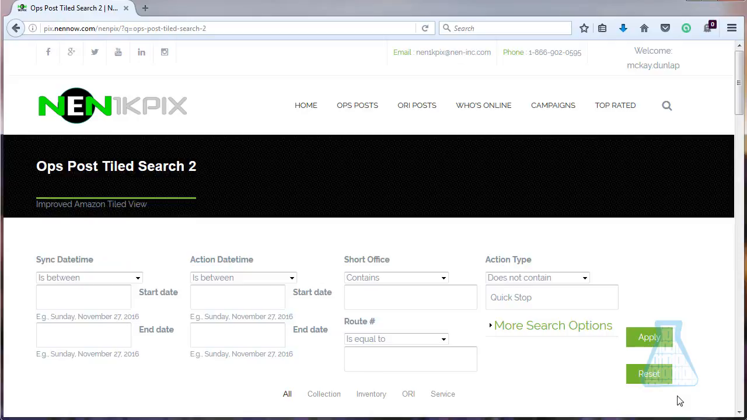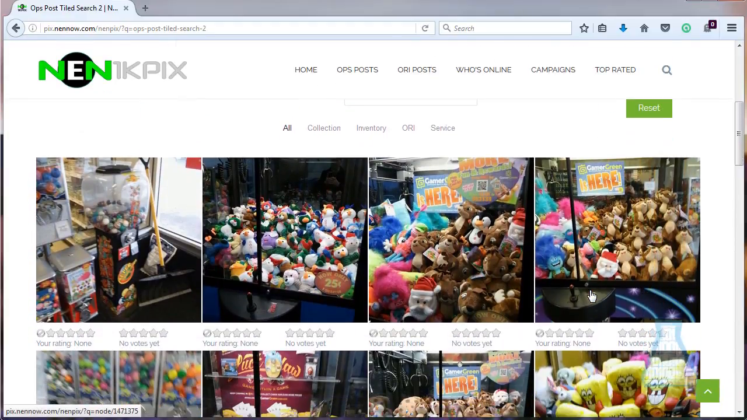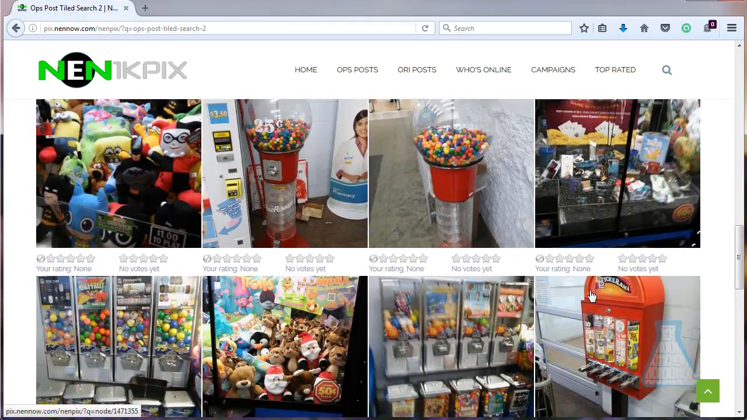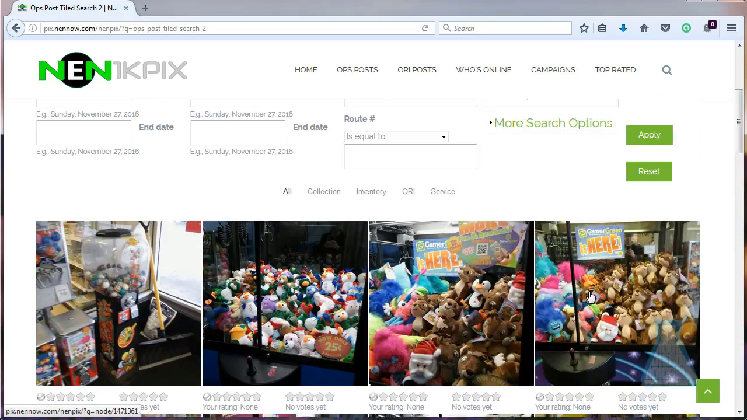When first logging into the application, a default search screen is shown. This is known as the Ops Post Tiled Search. This has been one of the most popular grid forms. Now, if I scroll down past my search criteria, which is by default blank, the search screen will be showing by sync date and time. The last in is the first to be seen.